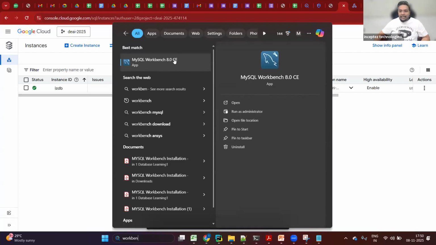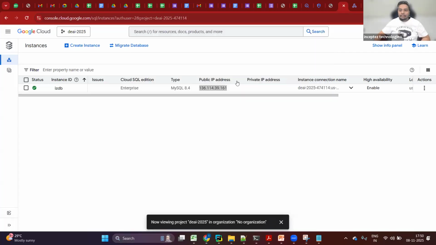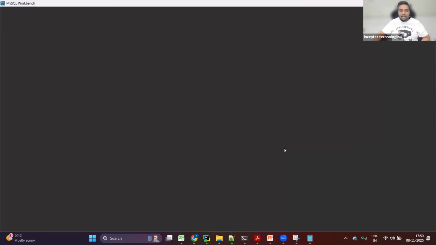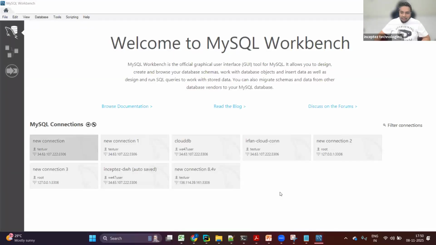Go and search for the Workbench you have installed on your system. You have installed the 8x version of Workbench, but that is okay, we can still use it. So go to that Workbench. I seem to have a lot of connections created with this software. If you could not create a connection to the remote database, let's try creating one.